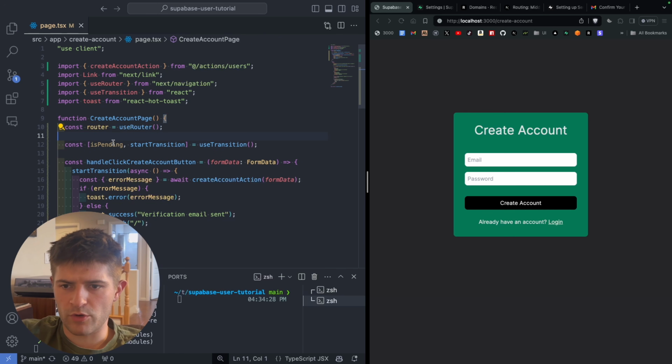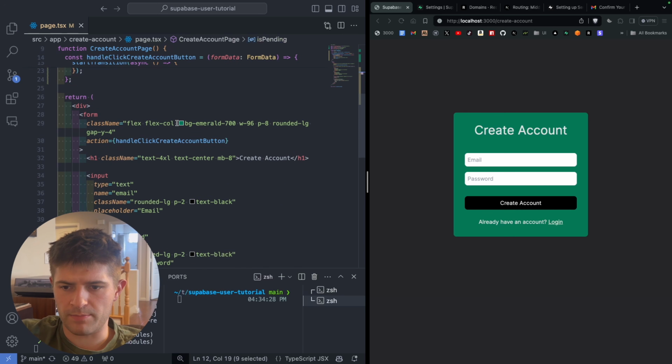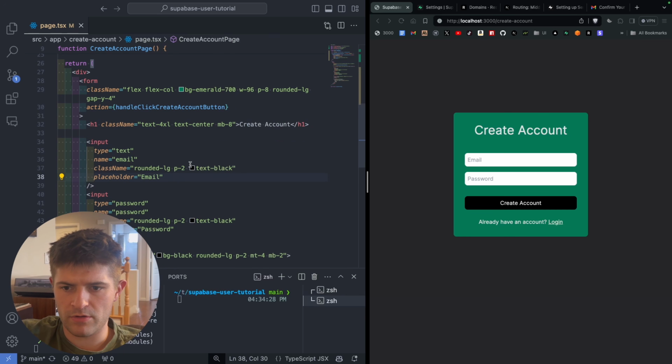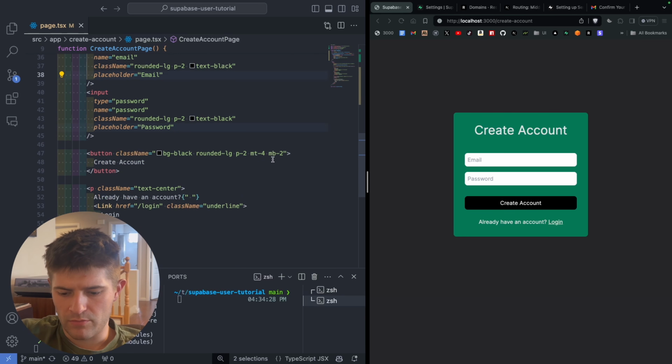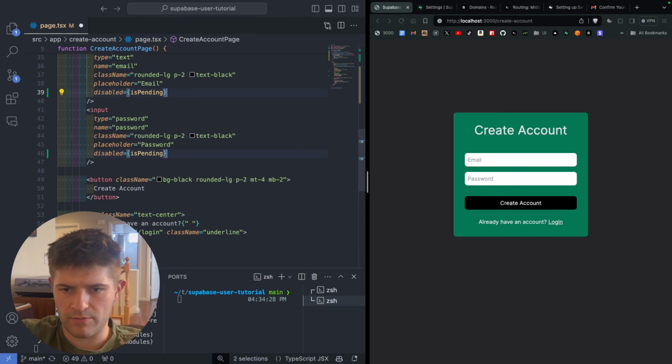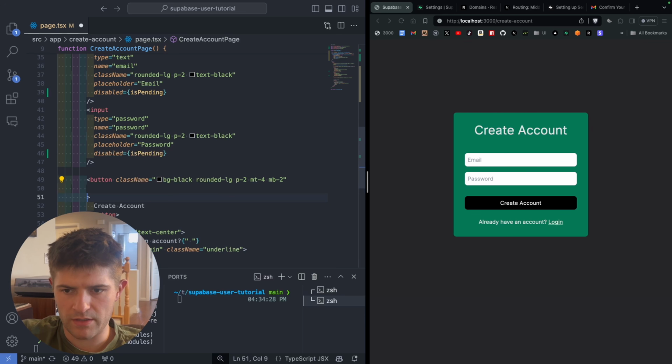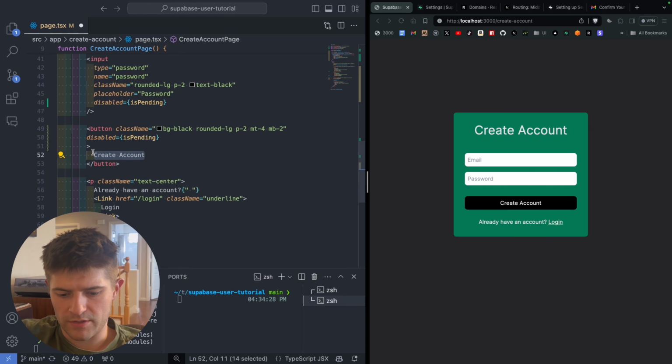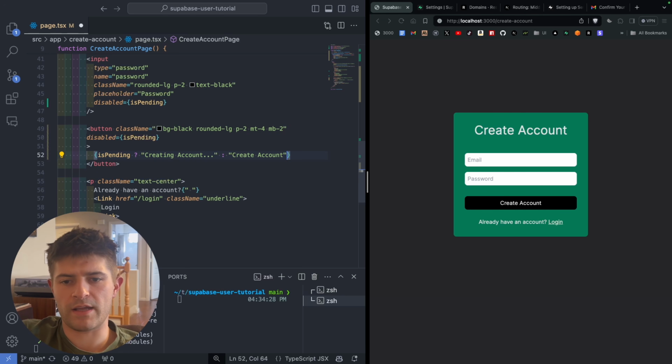And now we're going to use isPending on a couple of things. We're going to disable these buttons. We're going to say disabled equals isPending. We're going to do it to this button as well. And then we're also going to come right here and say if it's pending, it's going to say creating account. Otherwise, it's just going to say create account.